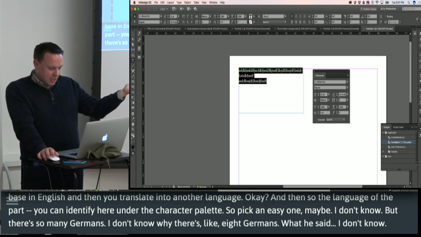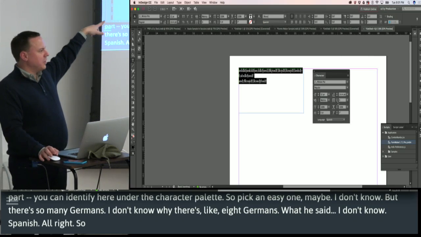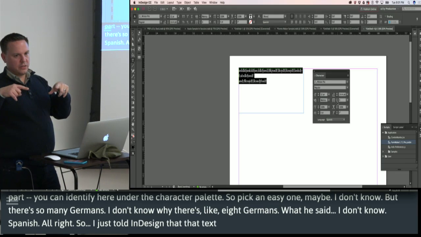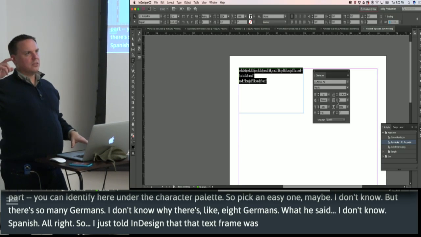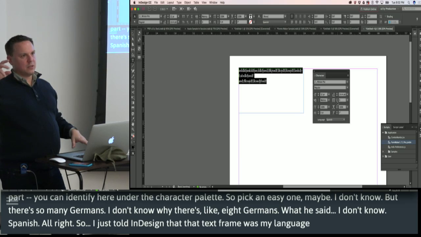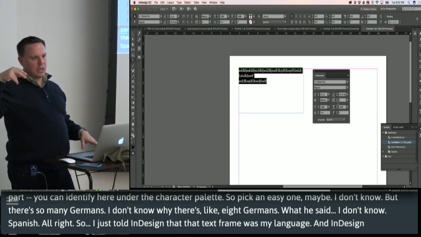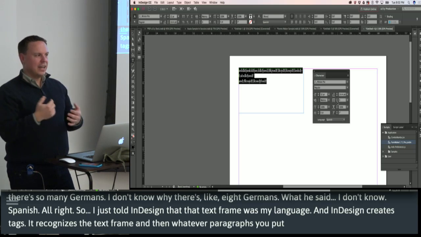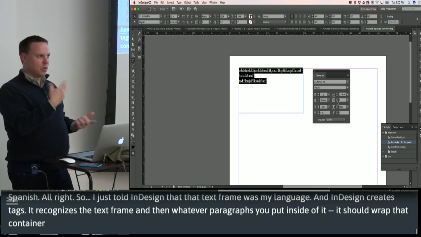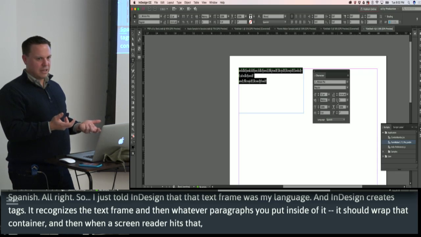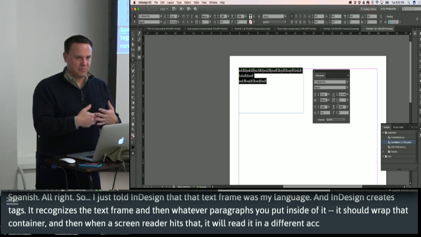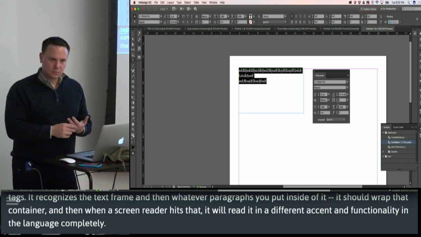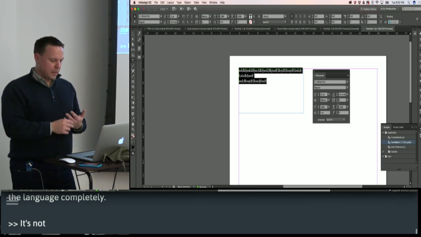Spanish. Right, so I just told InDesign that paragraph, that text frame, was a different language. The way InDesign creates tags is it recognizes the text frame and then whatever paragraph style you put inside of it, so it should wrap that container. And now when a screen reader hits that, it will read it in a different language, with different accents and functionality completely. So it's not so different from the way I do it already in Microsoft Word.